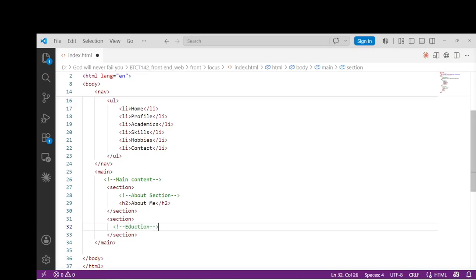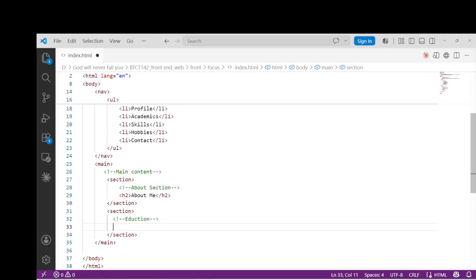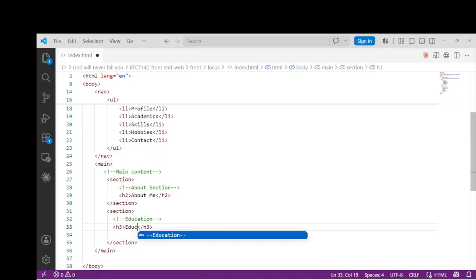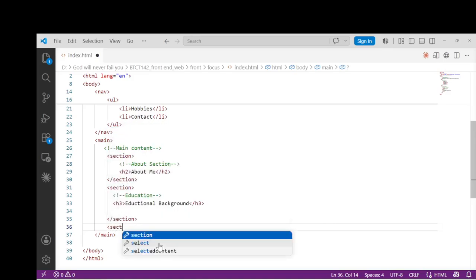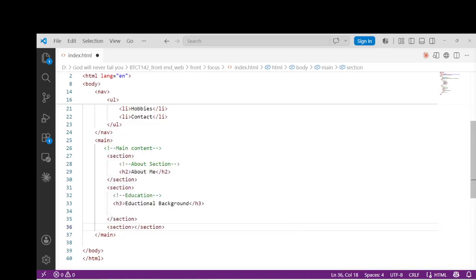All right. So in this section, I'll just come here and then open heading 3. We want to try with the other heading. So that one will say educational background. All right, so that's it. So we are done with this section. Now we open the third section in there.